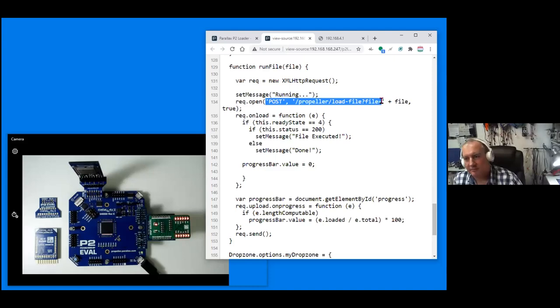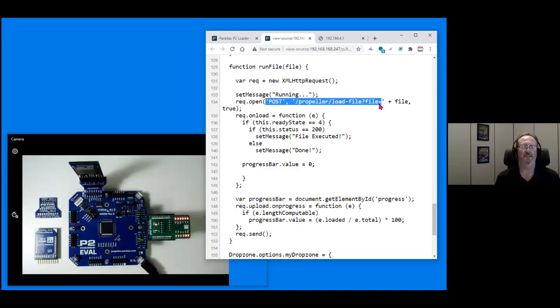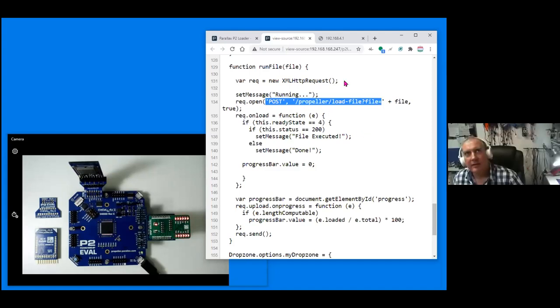Oh, are you showing? Yeah, Michael's showing an example of this on screen. We're opening a port to issue a post, right? Yeah, so the API exposes the wireless programming through these URLs. You just go to the IP of the module, /propeller/load file !file. So you just need to add the binary data in this case to the post request and just send it through the browser.